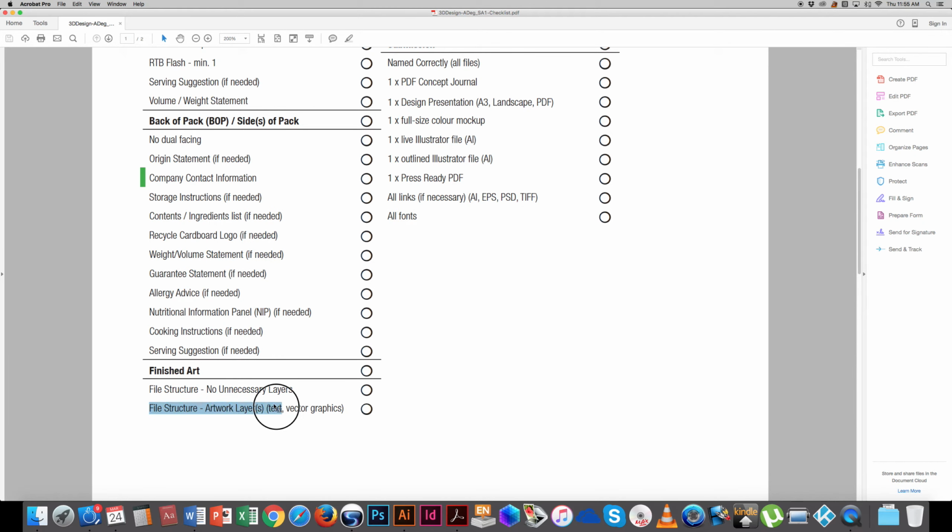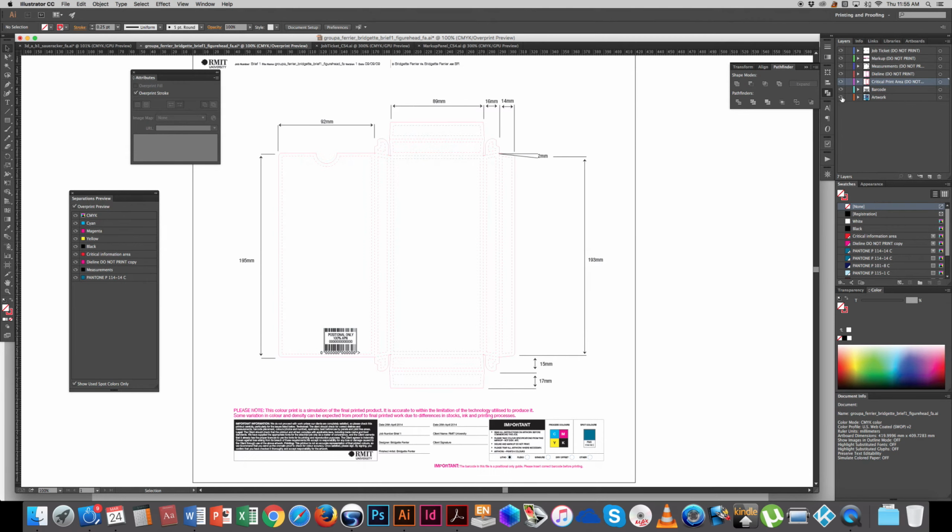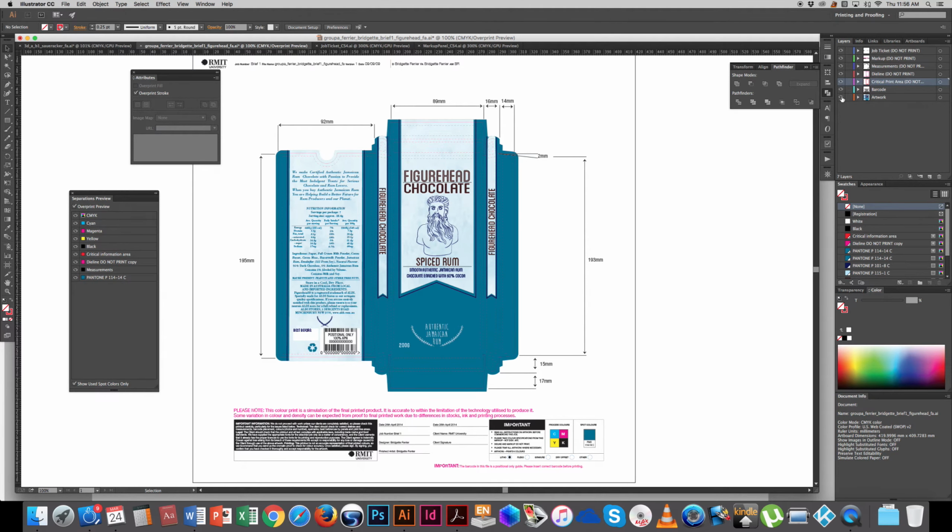File structure, artwork layer. So you need to make sure that all of your artwork is on the artwork layer. And you can see that if I toggle on and off this artwork, she's got it all on the artwork layer. The only thing that I said before with regards to her particular artwork is that she needed to include the best before green panel there. But other than that, that would have been a separate layer up here. Other than that, in the glue area that she needed to include, everything else is on the artwork layer.